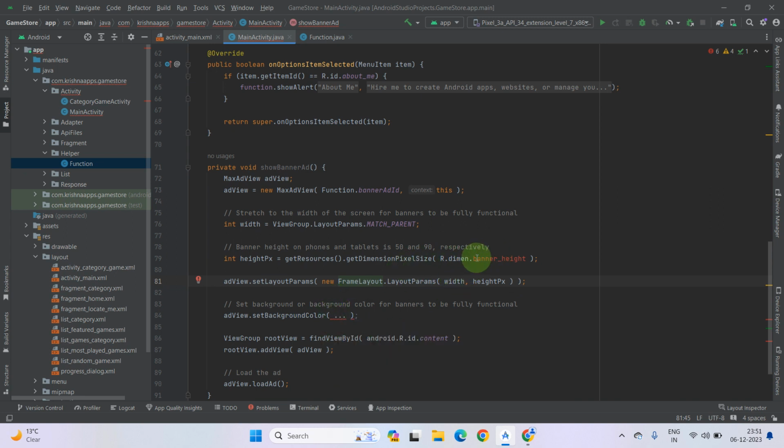Now we have to pass a banner height here. As you can see, it is showing the banner height on phones and tablets is 50 and 90. Your mobile can show 50 height and a tablet shows 90 height. So we have to pass it dynamically. How can we do it? Let me show you a different function rather than this one.